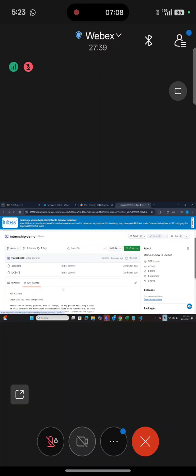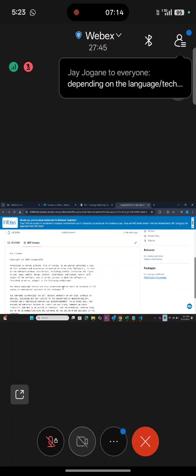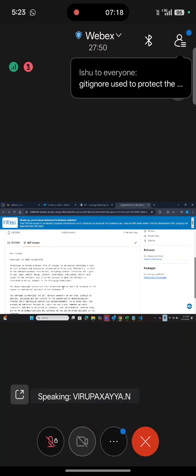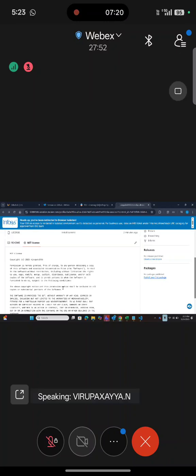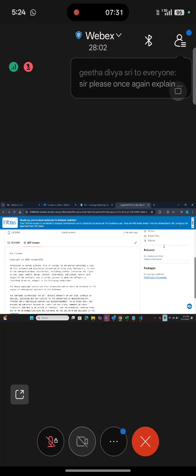So this is a license thing. It defines how other people can use your code, who can use it, and what things they have to keep in mind. Yeah, exactly. API keys, environment variables, all that stuff. Okay.